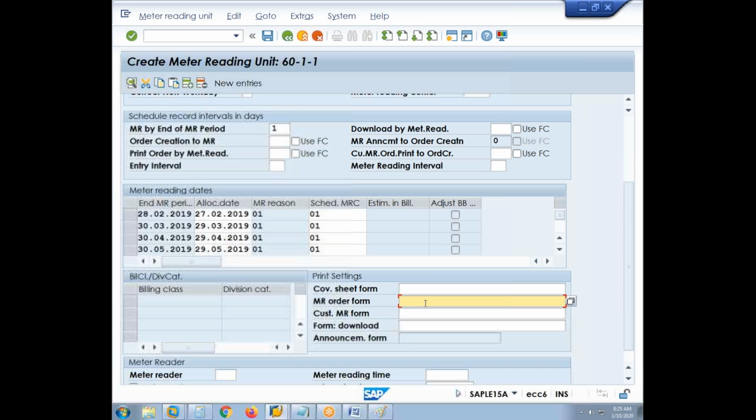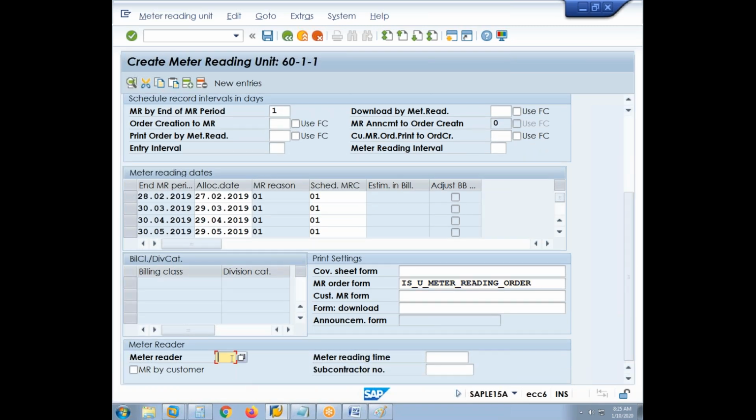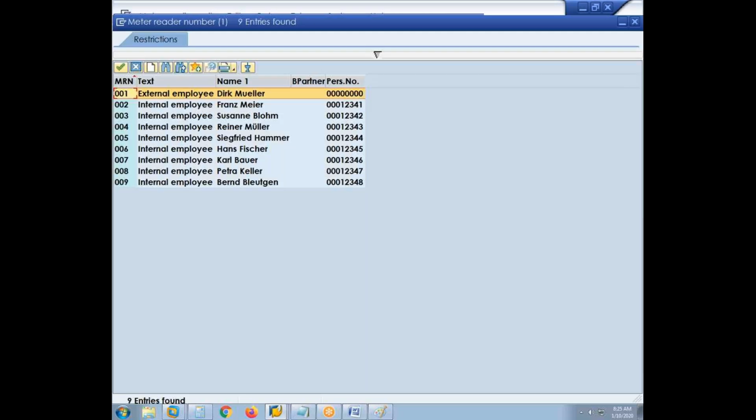This will be done through our ABAP team. We give them the requirements, and accordingly, using the print workbench, they will design the layout. But here we can use one of the existing layouts that SAP has given, ISU meter reading order. Maintain this. And you can also assign the meter reading personnel. You can maintain the meter reading personnel in the system.